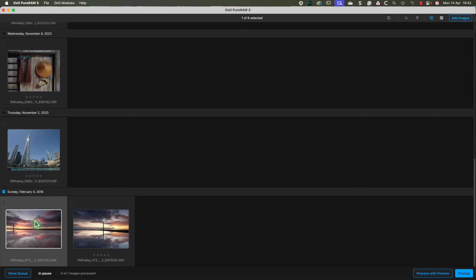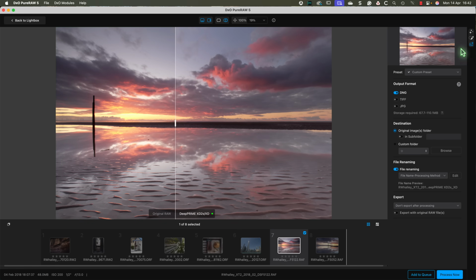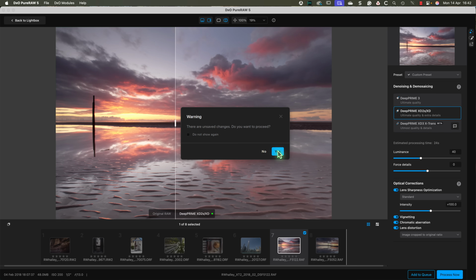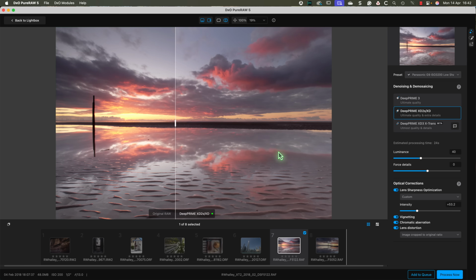This time, let's select one of the Fuji images to work with. As before, I'll click the Process with Preview button. Let's apply the same G9 preset to this, even though it's a Fuji RAW file. We can then switch to using the new XD3 method because this is an XTrans file.